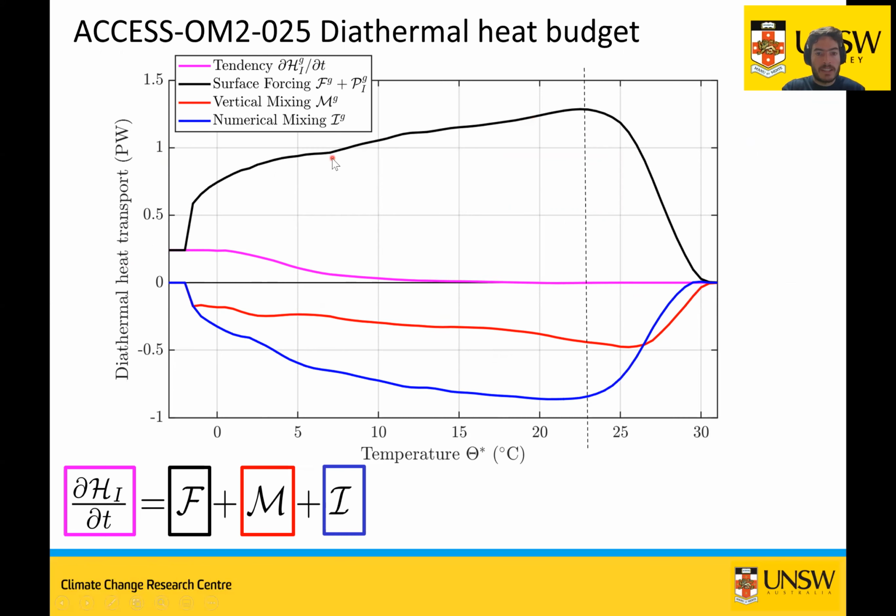That's what surface forcing does, which is the black curve. It makes warm water warm and cold water cold. To balance that, we have our mixing terms, which flux heat down gradient, so to the left. In this particular case, vertical mixing is in red, and blue is what we infer by residual as numerical mixing.